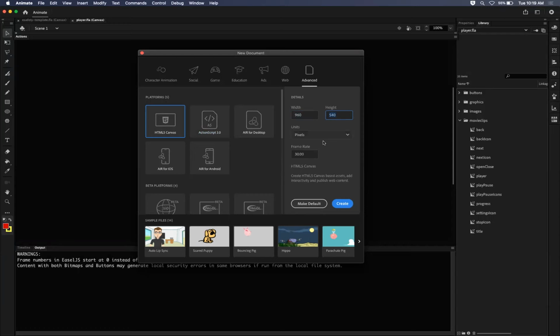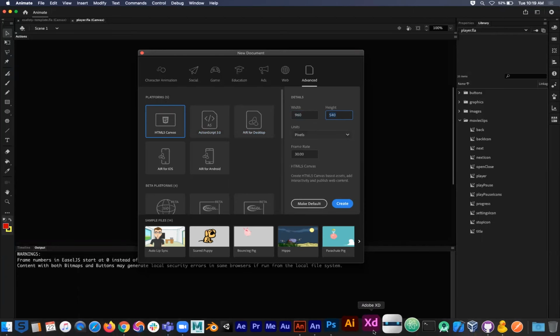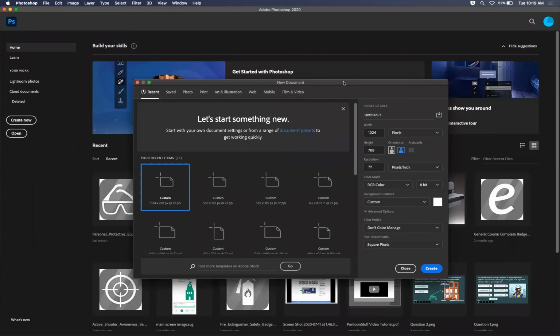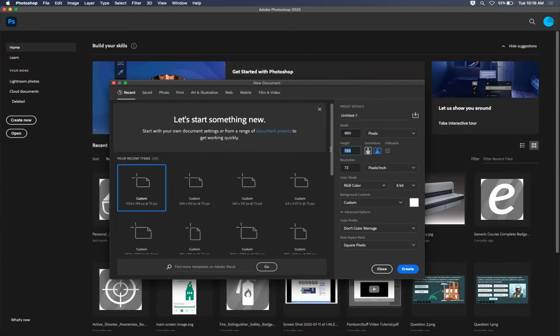So you could, if you wanted, just draw everything inside of Animate and present it like that. Probably take some screenshots or export images and show it off that way. I'd say the most common is to use Photoshop. All right, so if I were to create a new document in Photoshop, it's 960 by 540.